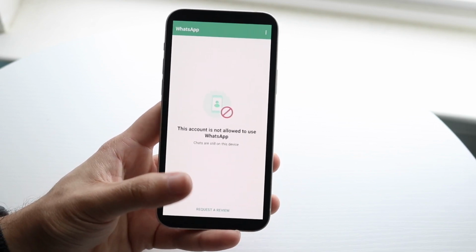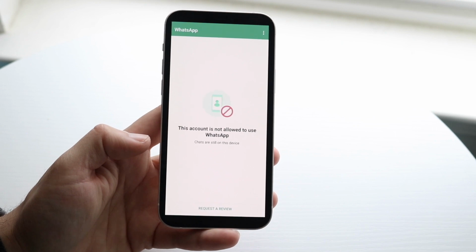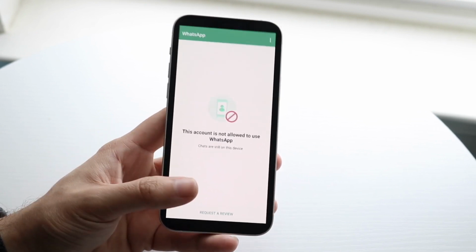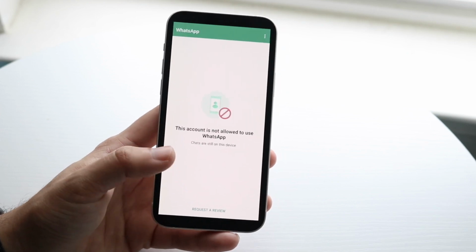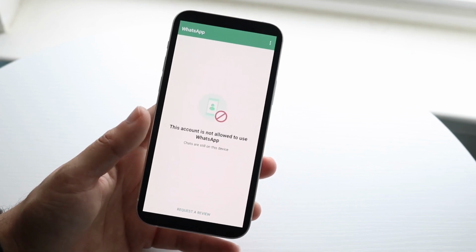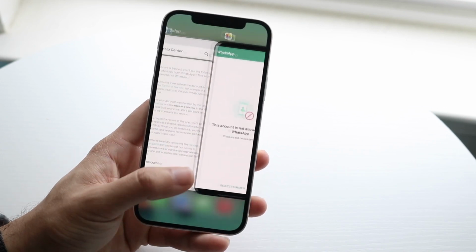So what you want to do is click request a review, and that is going to let you essentially request a review from them. That is what I would recommend doing. Clicking request a review, it's going to maybe ask for a little bit more information, but that is basically going to be the make or break for whether you get your account back.